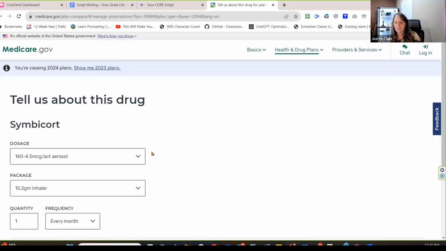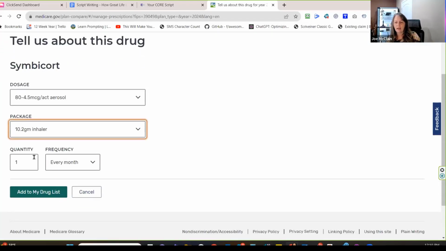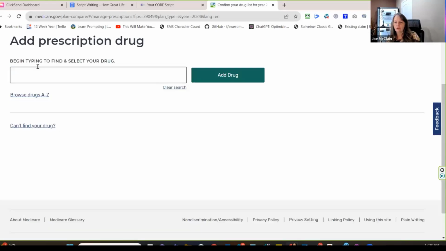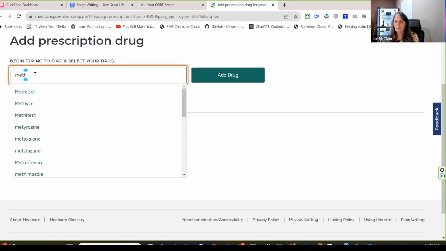Okay. Now here's where it gets really tricky, because of the dosage. You see how there are two different types. You have your 80-4.5 and you have your 160-4.5. Let's just go with the 80. But then with the package, we've got to make sure we have the right package size. Let's say that we do one inhaler every month, which is typically 2 puffs per day. So we're going to add that. Okay. So you can now see these are the prescriptions that you have listed that you want quoted. Okay. Let's add one more drug just for example here. Let's do metformin, because this is a big one that I see.